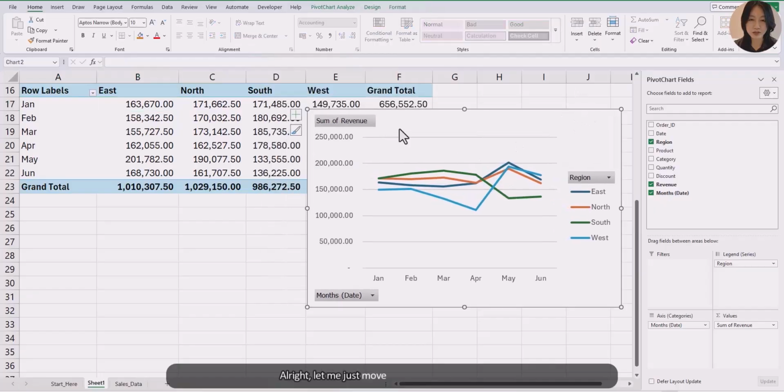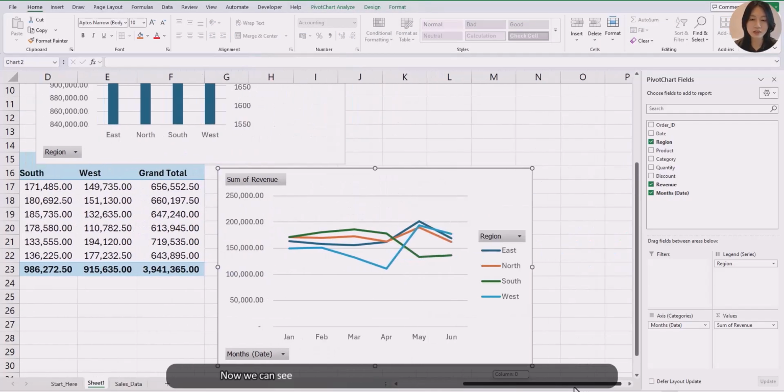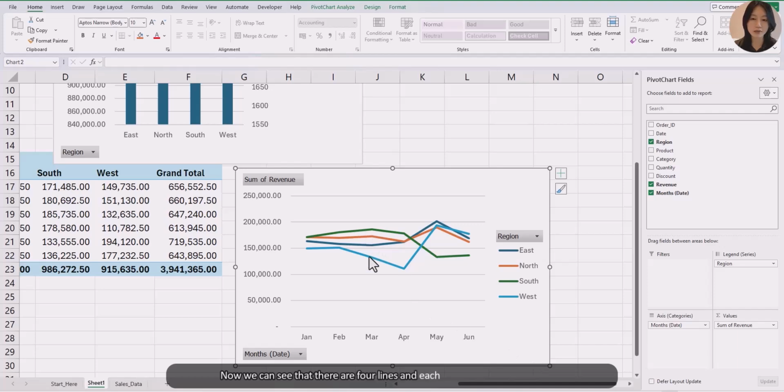All right, let me move this pivot chart to the side. Now we can see that there are four lines and each line represents each region. So now I can see the trend for each region from January until June.